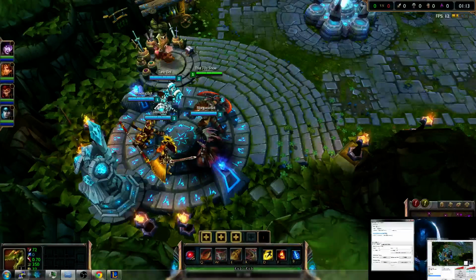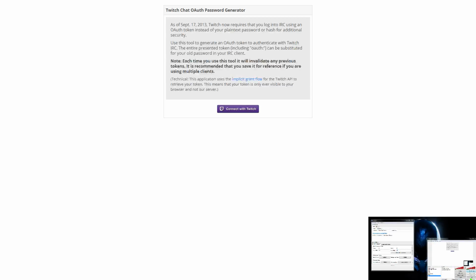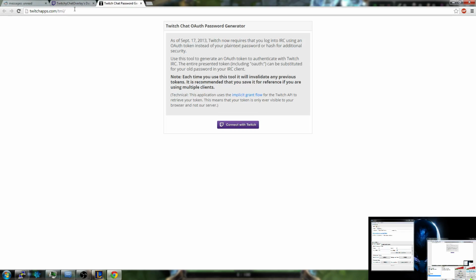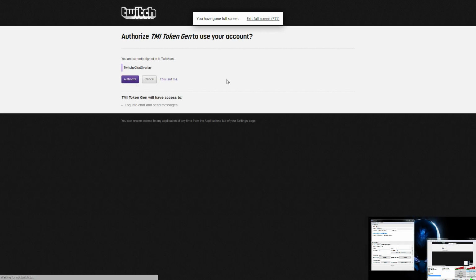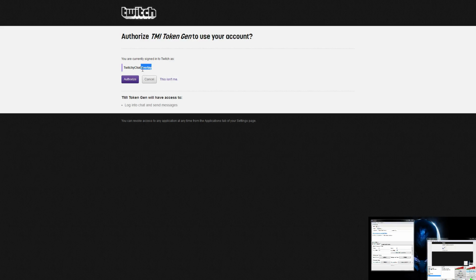But if you don't know how to get your OAuth key, you'll click right here, and as you can see, it starts up the OAuth password generator, which I have in full screen mode. I'll take that down so you can see here. It is on twitchapps.com/TMI. But you go ahead and click connect to Twitch. As you can see, it's currently signed into Twitch as this account right here. That is the same account as the username over here.